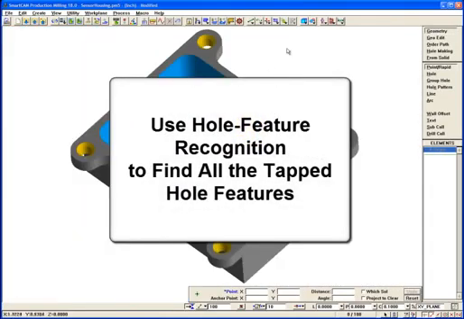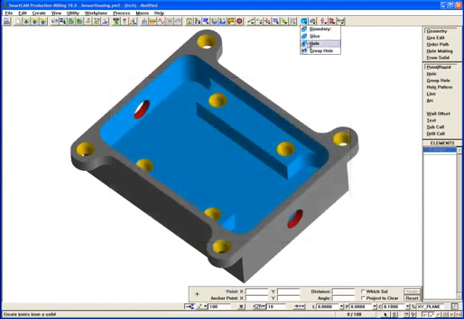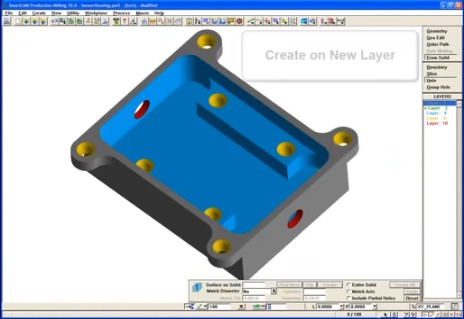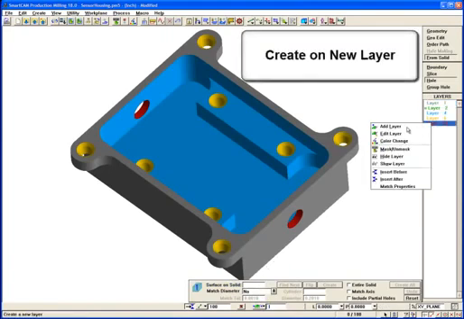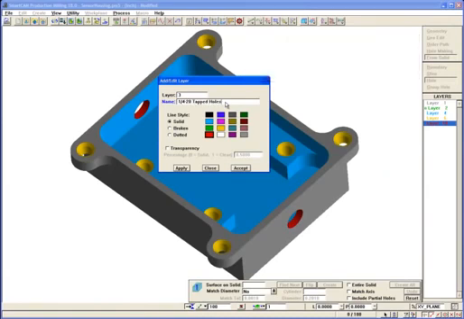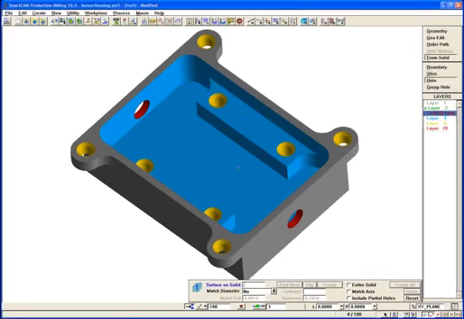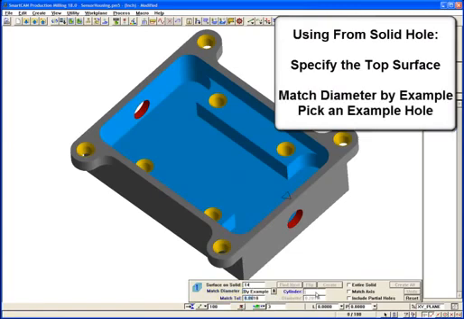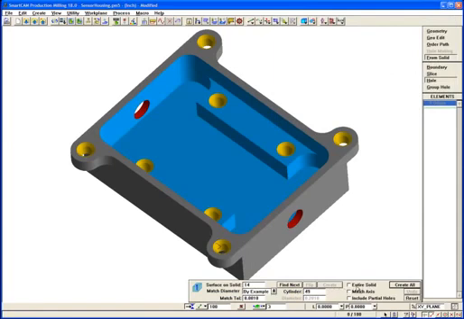First, we'll use hole feature recognition to find all the tapped hole features. We'll create them on a new layer named quarter 20 tapped holes. Using from solid hole, we'll simply specify the top surface on the solid, turn on the match diameter by example option, and pick an example hole. Create all creates hole features for each like-size tapped hole.